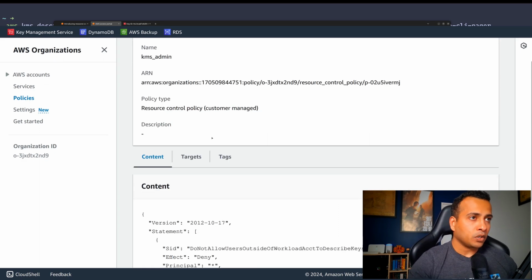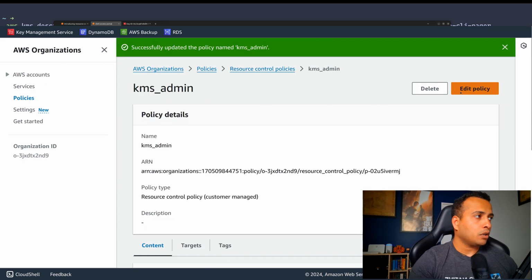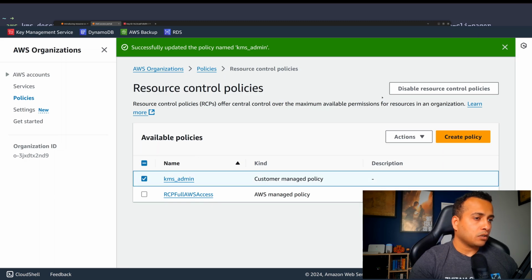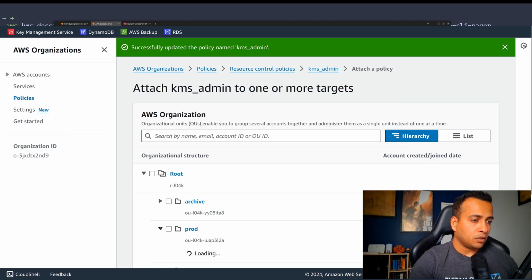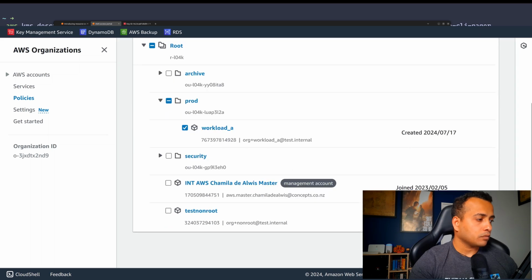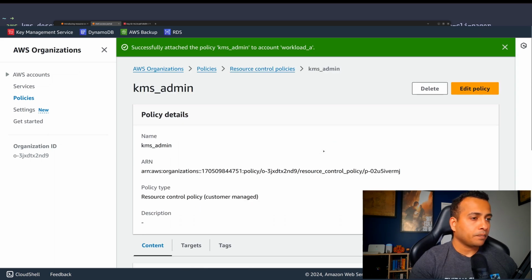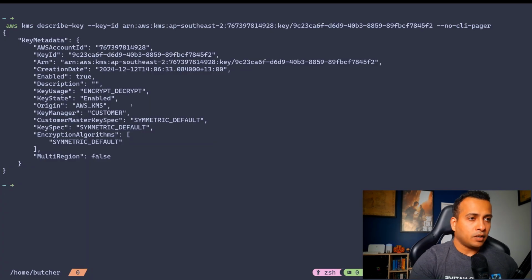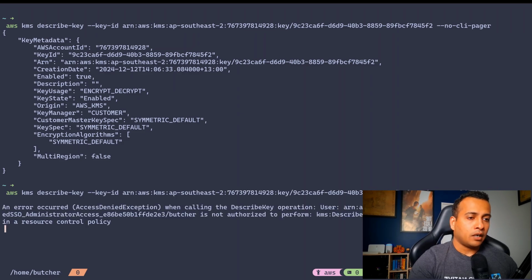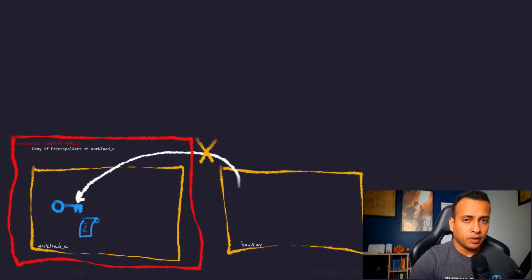So this is basically the policy, and I'm going to go back to the policies and attach it to the workload account and attach policy. So this policy is now attached. If I go back to the terminal with the credentials that I have from the other account and try to execute the same call, I should get an access denied error, because this describe operation is now denied even though the KMS key policy still grants me that action.